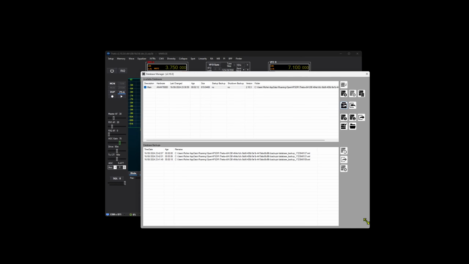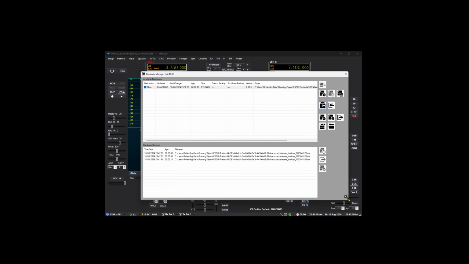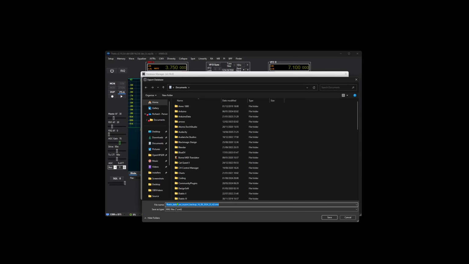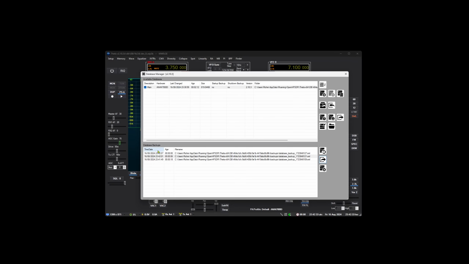You can resize this to see more info, and you can do things like highlight a backup, remove a backup here, remove the selected backup, or you can export it to a file, or you can make the selected backup available, so it will copy it from here up here, and then you can activate it. So we'll do that in a moment, but first off, what we're going to do is create a fresh new blank database.